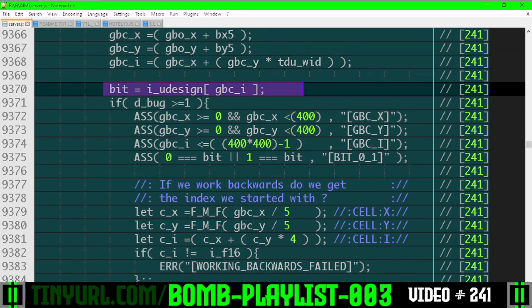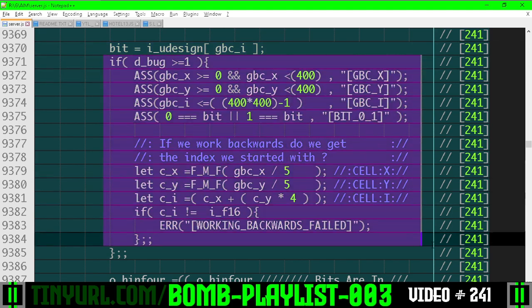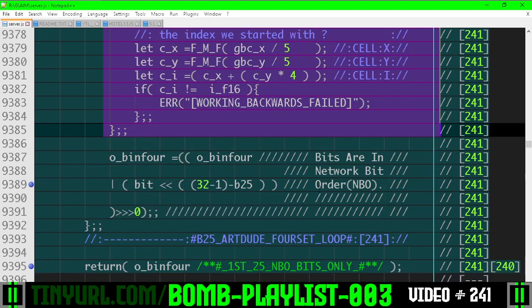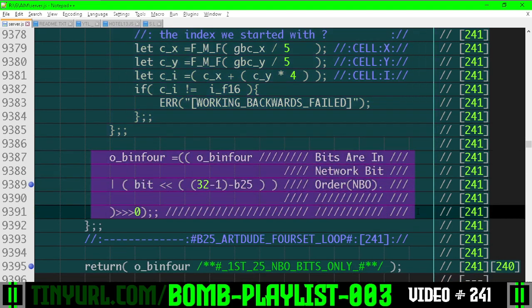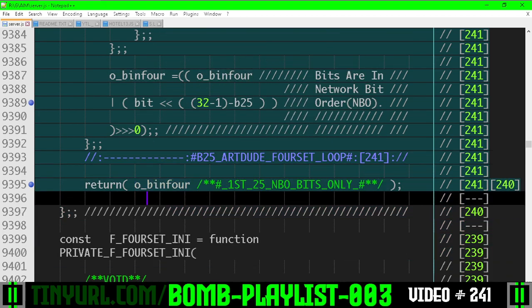We'll get the bit out of the Udesign. We'll do some error checking down here, and then we're going to bit pack right here. So the bit's in network bit order, so we got to invert it, then shift it into position and smash it all together. Then we got it, and then we'll output it.